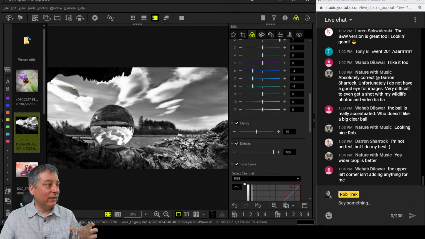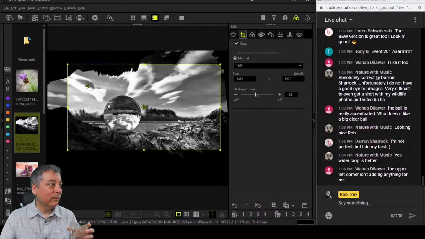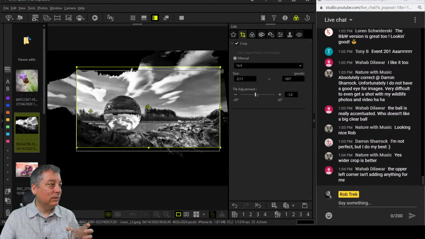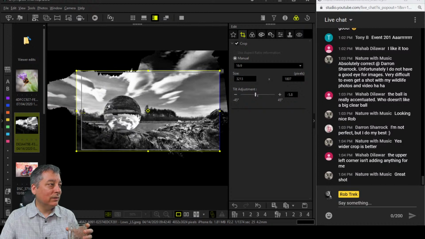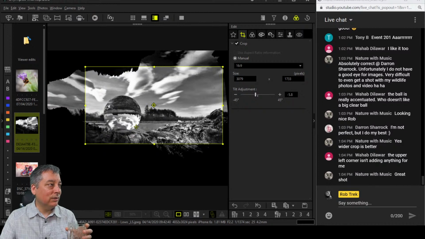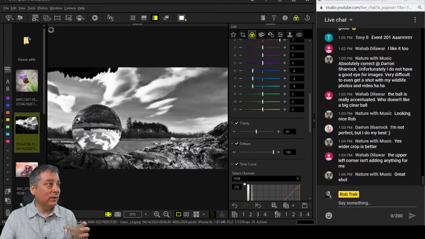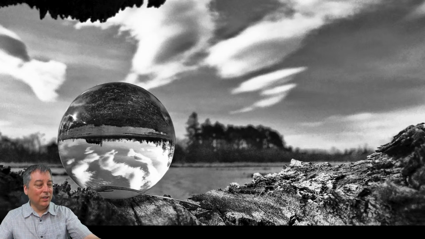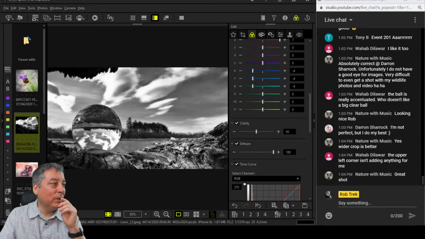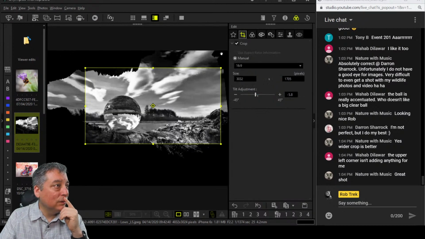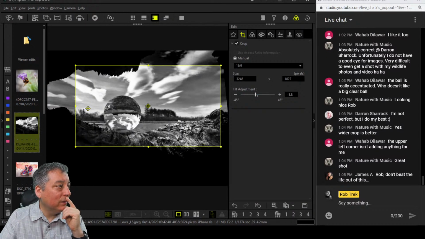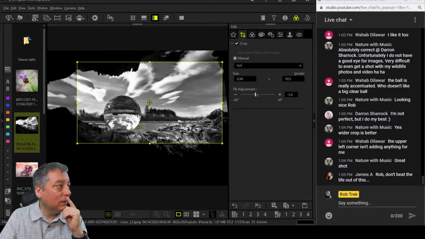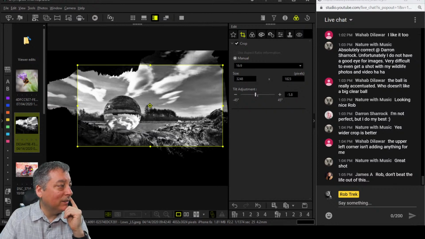The upper left is not adding this side. Yeah, that's true. Let's do simple rule of thirds. I mean, that's another way to do it. I think that works too. The ball is a little bit too much to the left for me, but I think I like my crop, the original, a little better. Going a little bit wider. Like that. Yeah, don't beat the life out of this. Thank you, James. Let's move on.